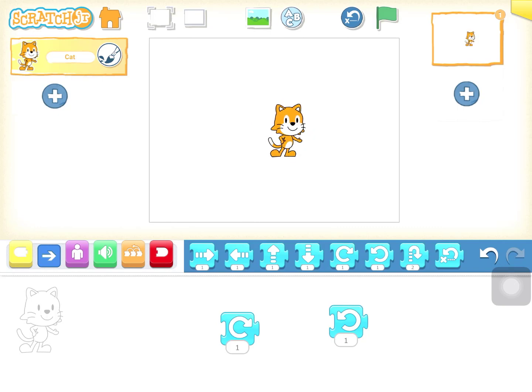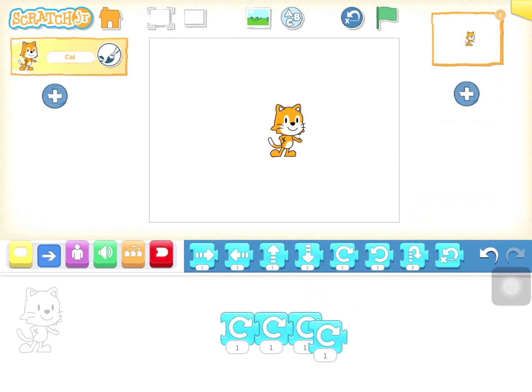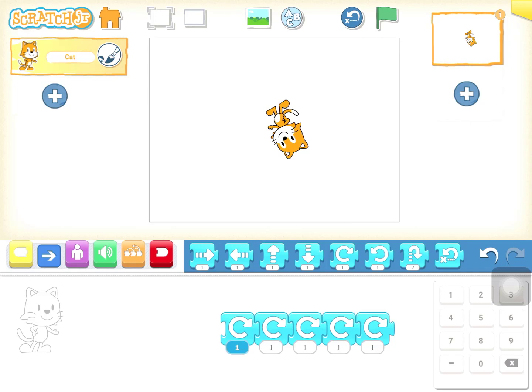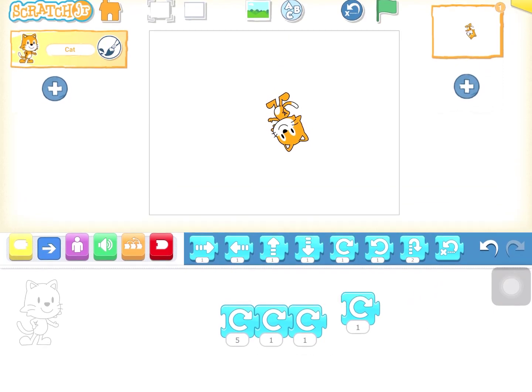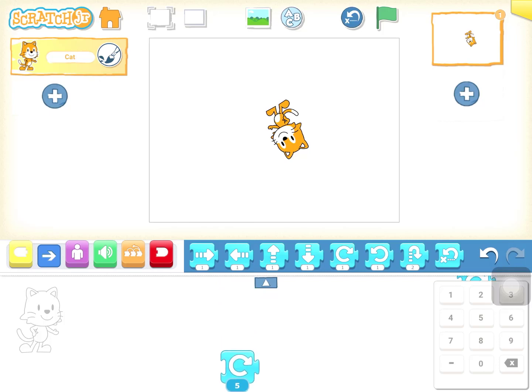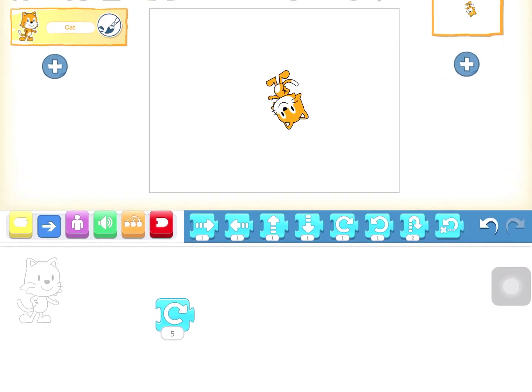Now, if we use multiple blocks, let's say I use turn right 5 times, and if I click on this, it will turn like this, 5 times. Is that a good idea, or what is a better way of doing this? Tap on this one and put the number 5. We can get rid of all these extra blocks. We don't need all of these, we just need this one.